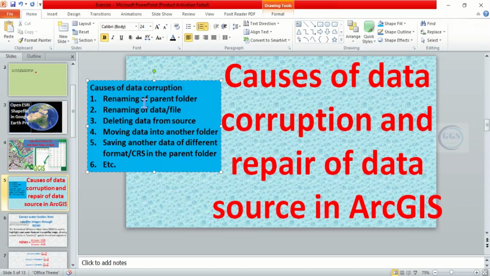Now, we have various causes of these data corruptions, and one of them is renaming of the parent folder. In this exercise, I will demonstrate each of these causes and show you how to repair it. Even if you rename the data itself after you have created the project, you go back to the folder and rename the folder or rename the file, it can cause it. Deleting of this file or data can also cause it. So let's demonstrate it practically.